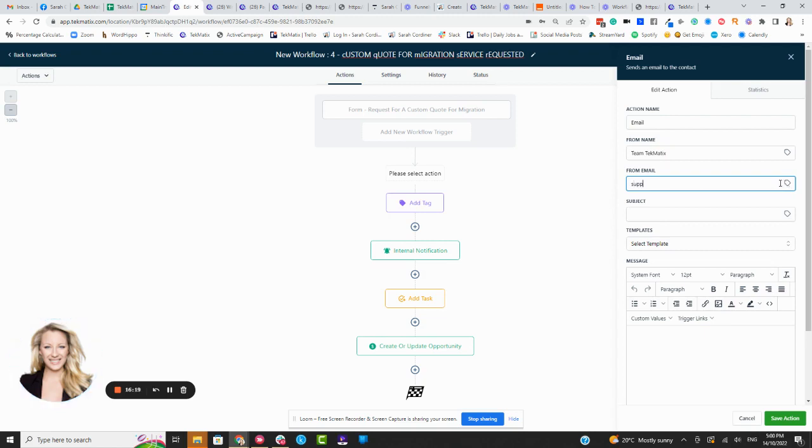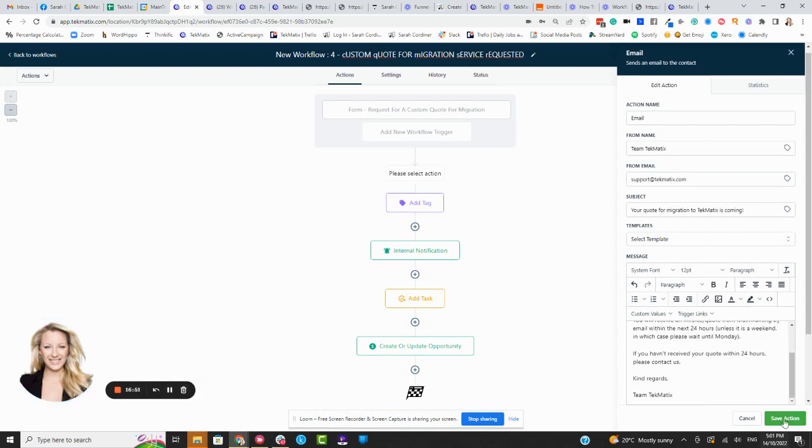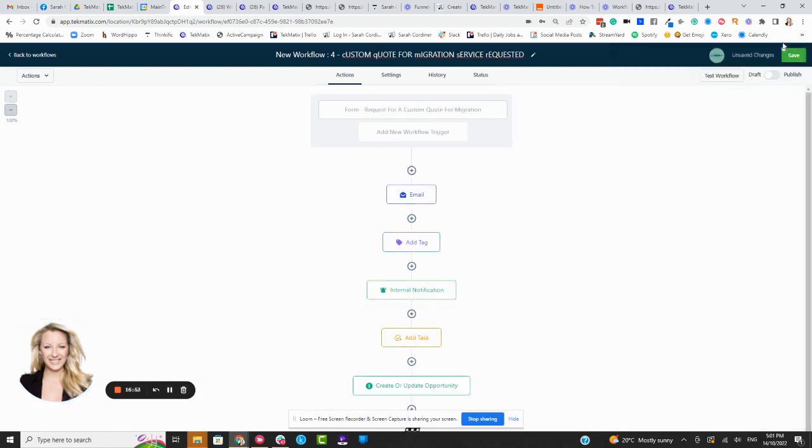And this is going to be support@tekmatix.com. My keyboard has gone upside down for some reason. Subject, your quote for migration to TekMatix is coming. And now basically we can just pop in our email. So I'm going to say hi, custom value, contact, first name. So that will pre-fill their first name. And I'm just going to finish the email here. All right, so I've just put in hi first name, put in my email, and from us, lots of love, save action, bye. And now I'm going to save.